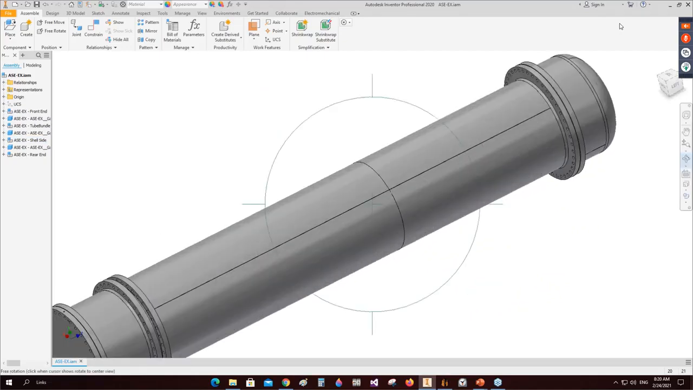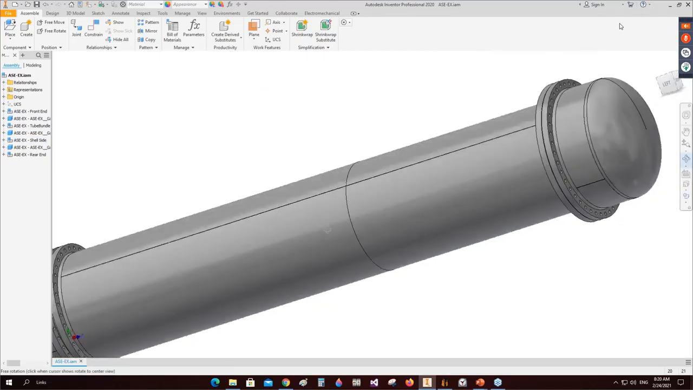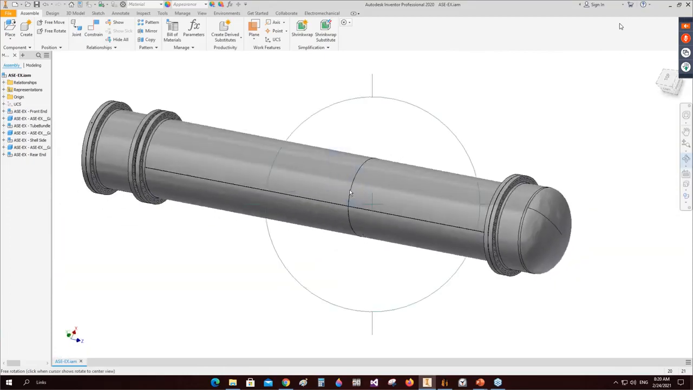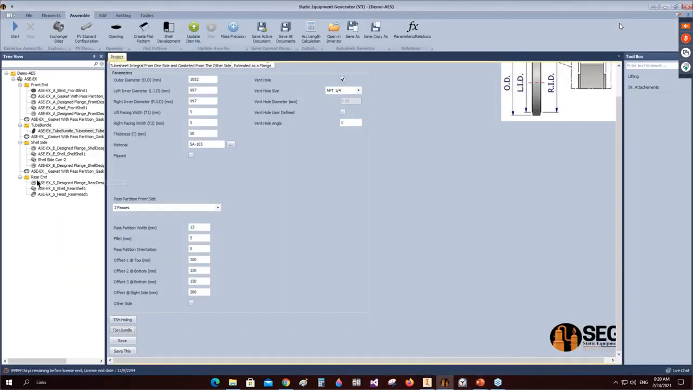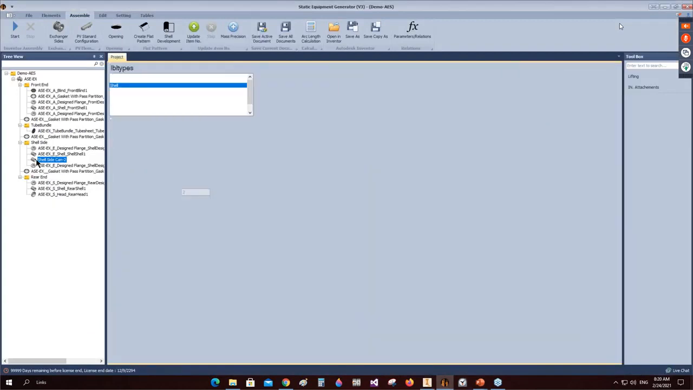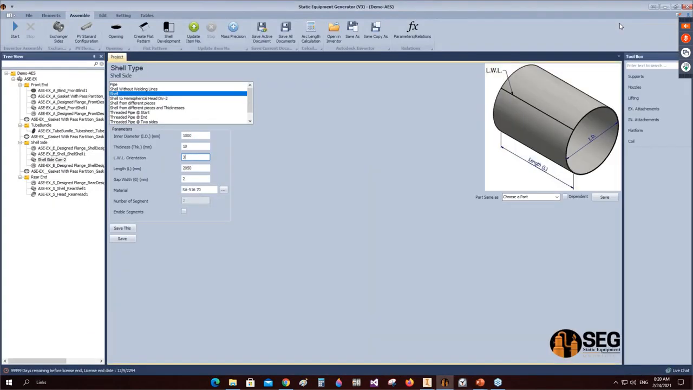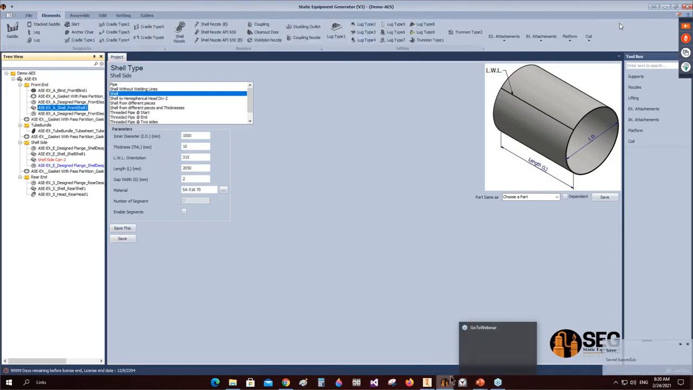Now we have this welding line, the same for that one. So we will change it and add some other elements, like nozzles. So we will select the second shell type right here and change the orientation of this welding line and click Save. And let's add a pass partition to this shell.